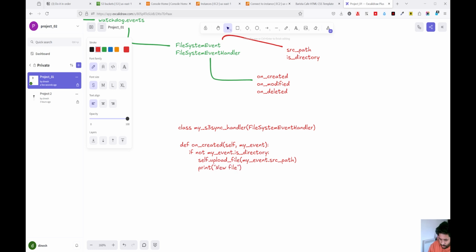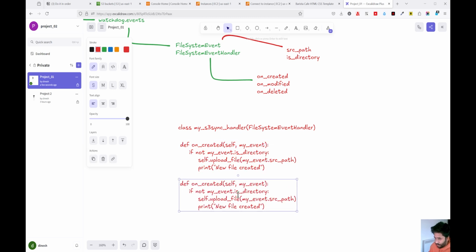The print statement is optional, because whenever a file is created and uploaded to S3, you just want to see this created. Okay, now same thing, we will write another function so that you will understand. Because here we have self.upload_file, right? The upload_file is also a function we need to define here.